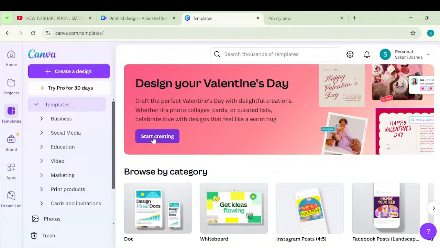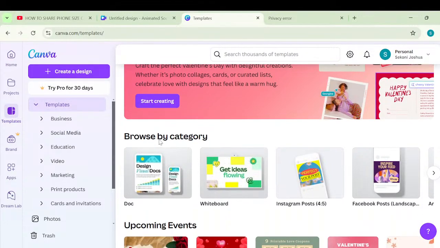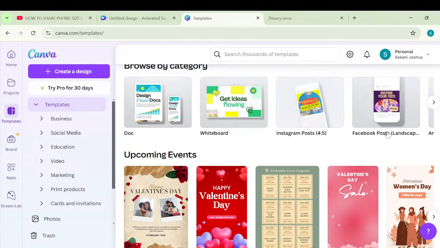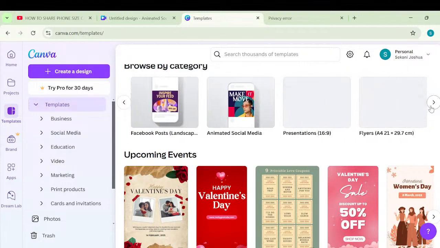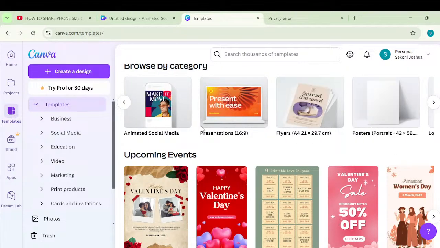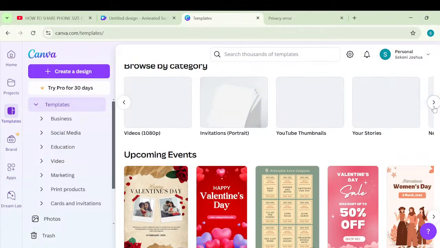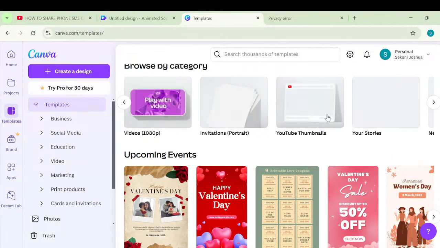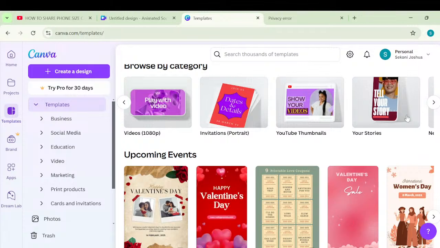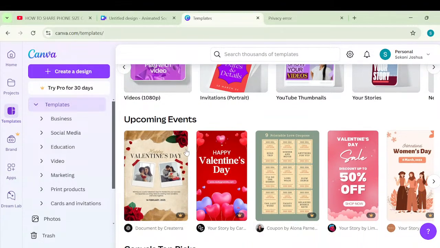If we click on this now, it will take us to a part where we'll create, but it's going to be a blank document because we've not picked any templates. This one says browse by category. We have so many categories depending on what you want to do. If it is doc you want to do, whiteboard, Instagram posts, Facebook posts, landscape. Look at this also, animated social media presentations, flyers, posters, resume, invitation card, YouTube thumbnails, your stories, video, and look at this upcoming event.